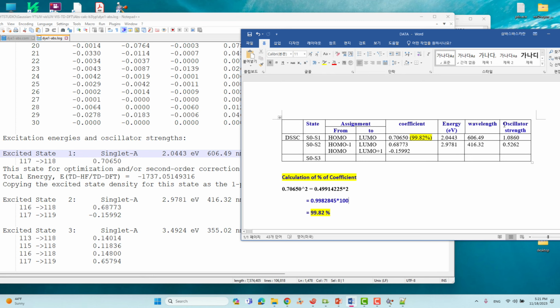I already made the table. Here you can see, the first column is the state. This is the state S0 to S1, like that. S0 means HOMO, and S1 means LUMO. So here in the assignment I mentioned HOMO to LUMO. Likewise.